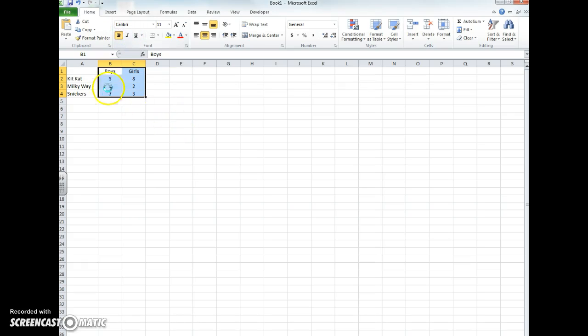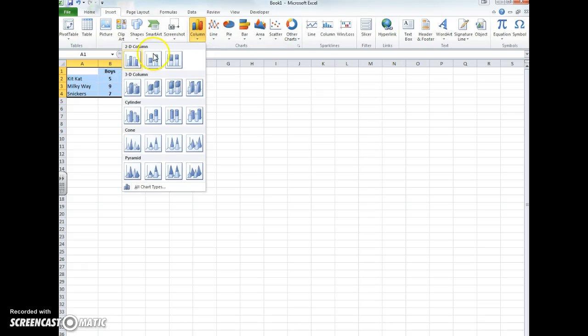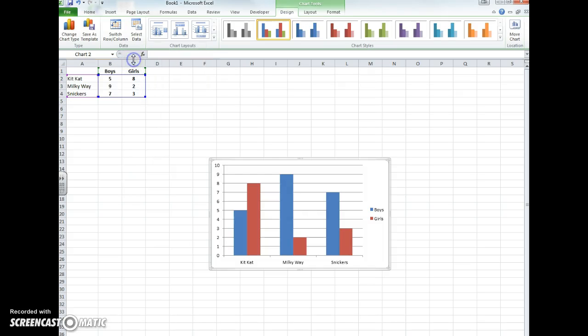But the main part here is to create the double bar graph, you have to highlight everything that you want, including your categories and the 2 columns there, the boys and girls. Then you have to go up to this Insert tab. Go to the Insert tab and then hit this Column button. And under the 2D columns, this first one on the left is the best one to choose from.